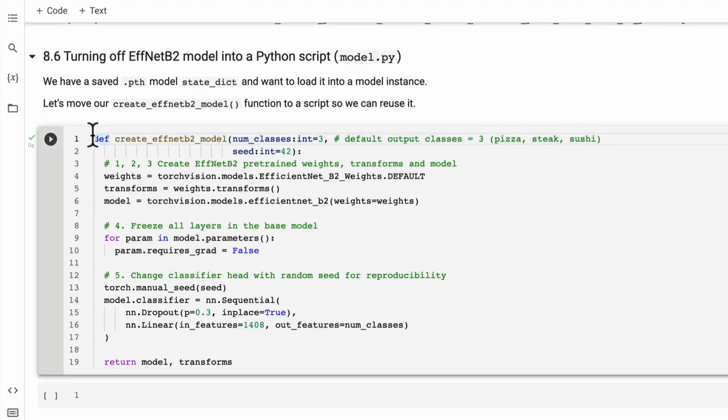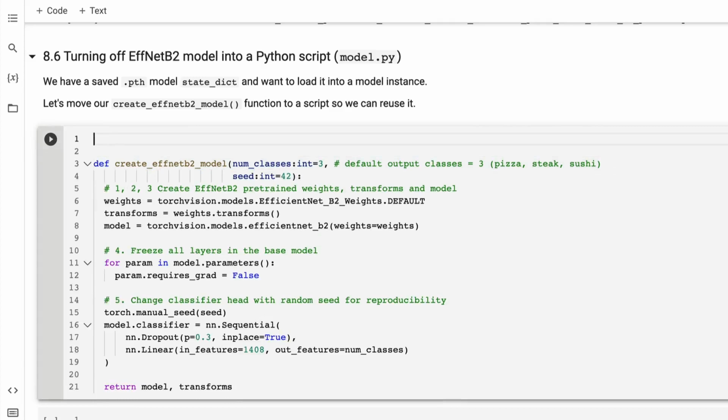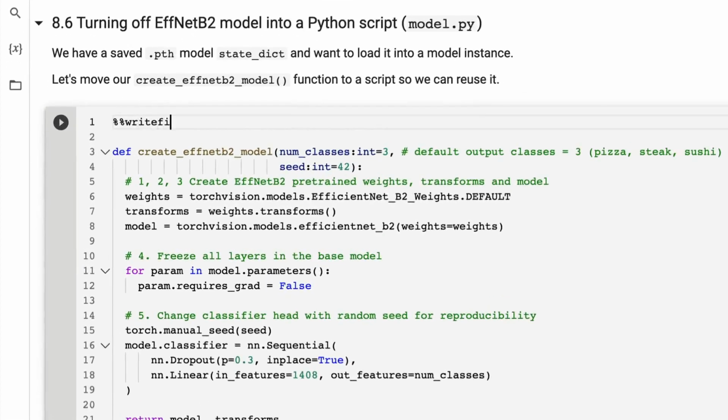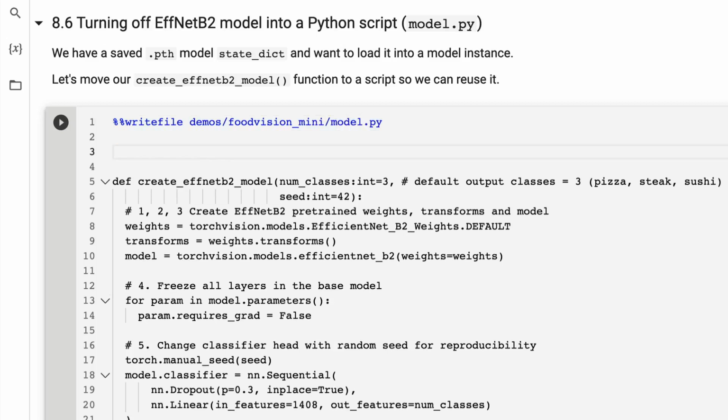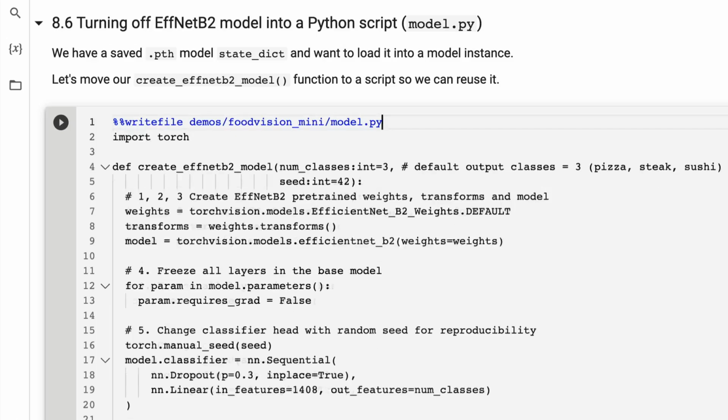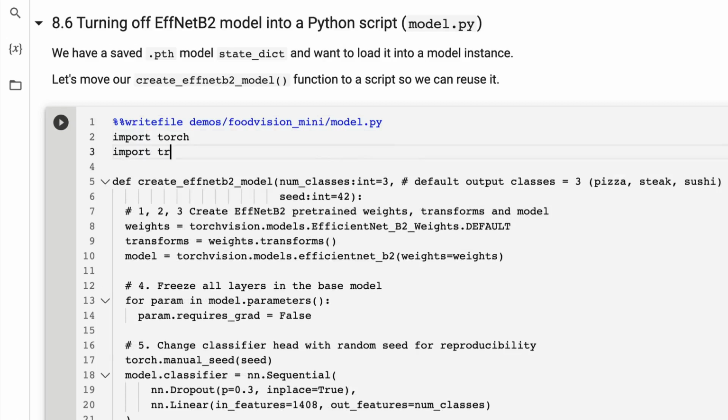Let's write this to a file. So how do we write it to a file? Well, we can go %%writefile, which is a magic for Jupyter and Google Colab notebooks. This is going to write the contents of this cell to demos/foodvisionmini/model.py. However, because it's going to write it as a Python script, we need to import the dependencies that we need for this file. So we need Torch, and then we also need Torchvision.